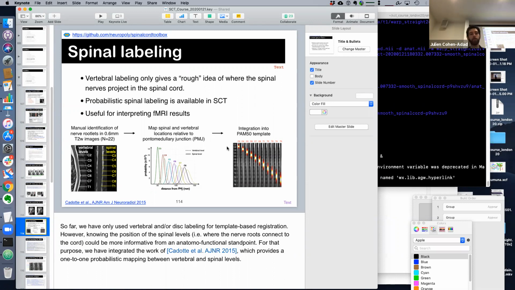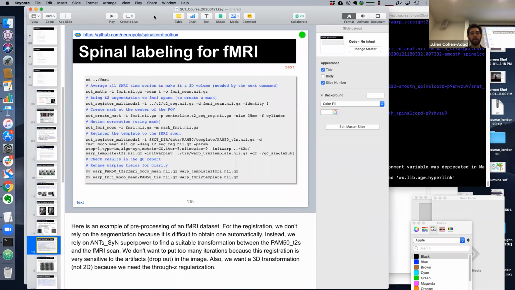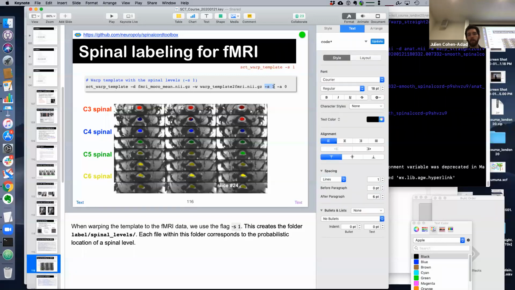So that could be used for spinal cord fMRI results. I'm not going to go into details here for the sake of time, but you can try to run those commands in order to register the gradient echo EPI data to the template, and then warp the template as well as the spinal level, which is indicated here with the flag -S1. Then you get not only the vertebral level, but also the probabilistic spinal level.